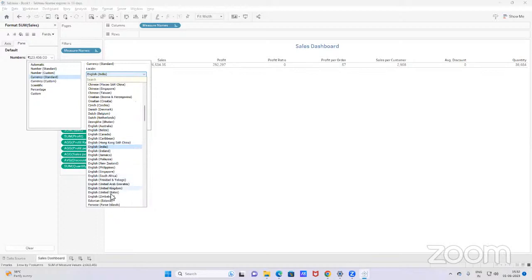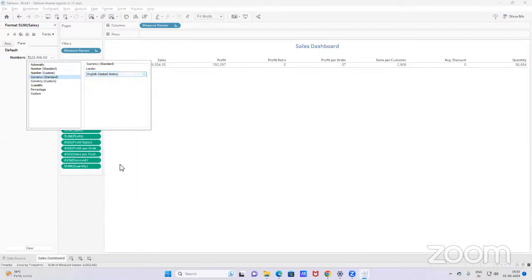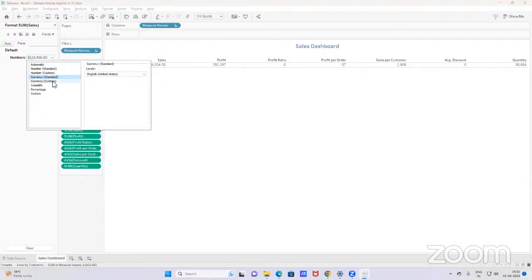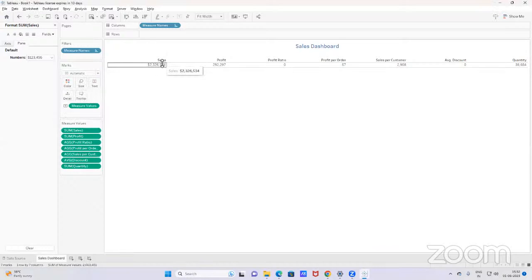So I'll change it to United States, English, here we have. Okay. So we have sales here. We can also change the number of decimal places up to which we have to show it. I'll customize it to 0 decimal places. I'll just show the number before the decimals. So here we have sales. Similarly for profits, we will do the same.